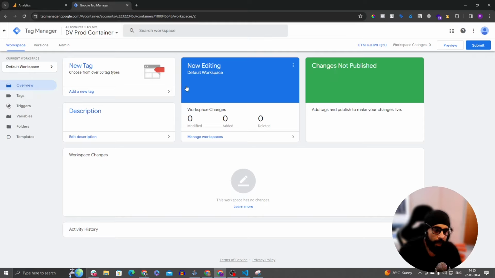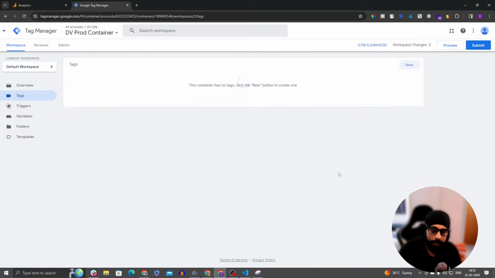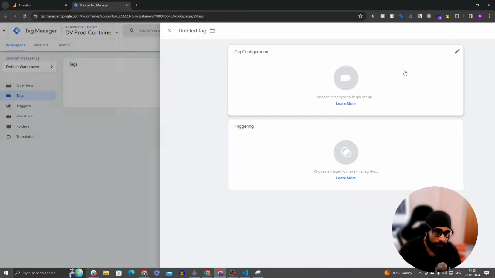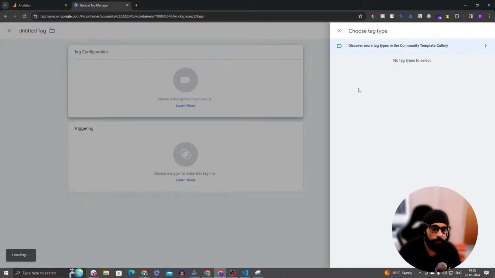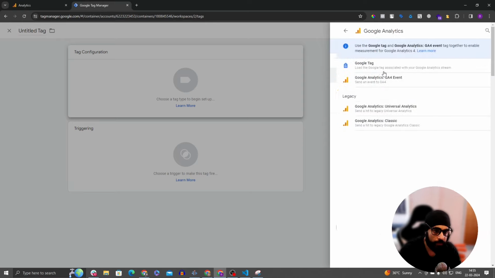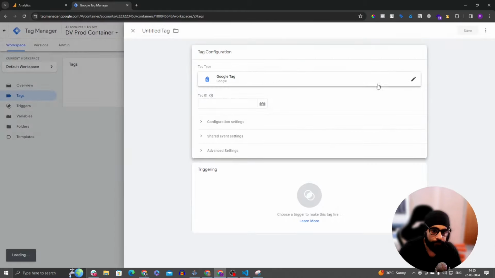So assuming that you have shared these instructions and your Tag Manager has been installed on your website, then you need to go to tags. You need to click on new and then click on tag configuration, and here you should get a list of tags. You select Google Analytics, and then this is going to be Google tag, right? And you need to put the tag ID.